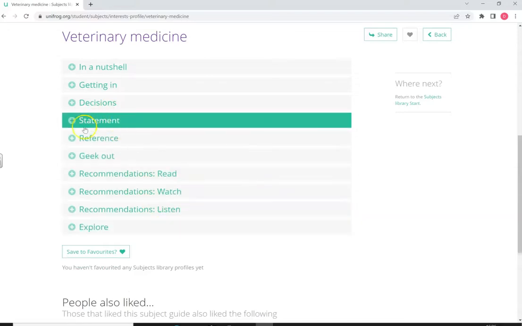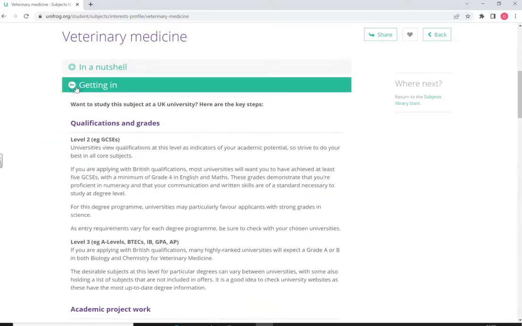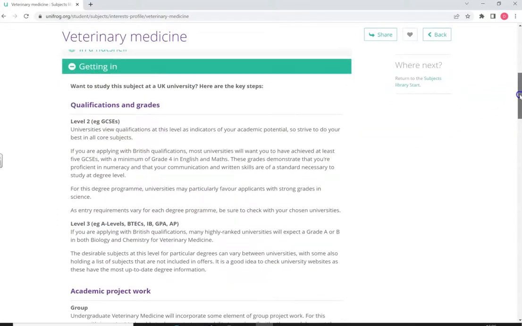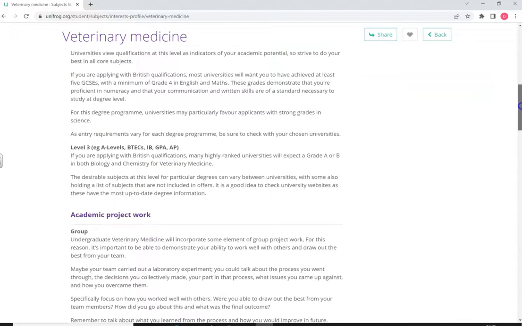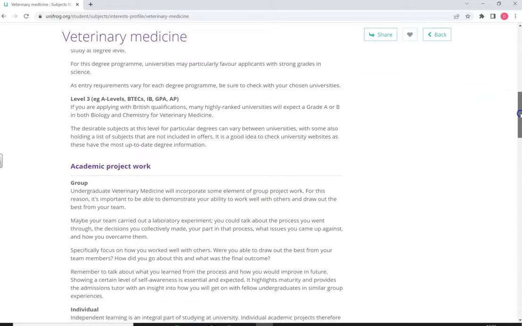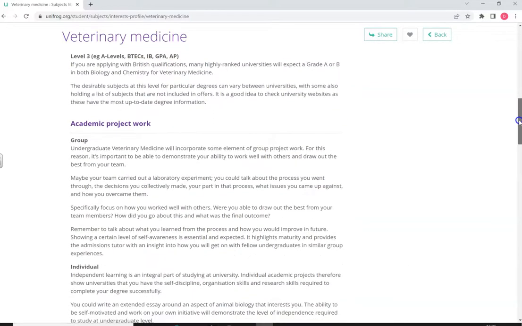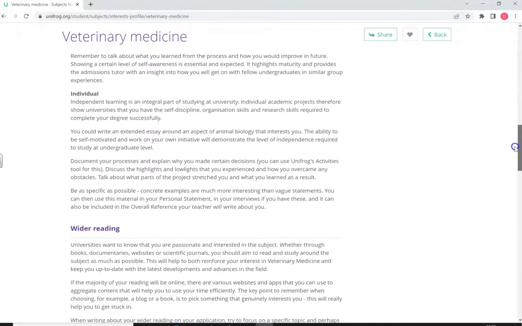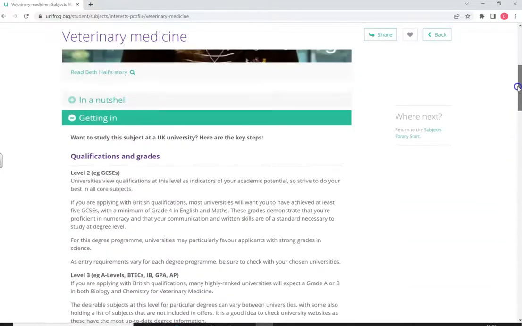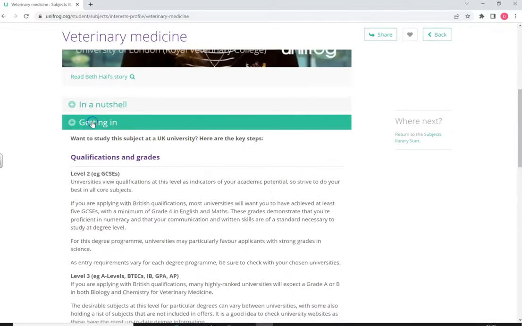So some interesting things might be, how do I get into this sort of area? What qualifications and grades do I need? And that, of course, is very useful for you when you're thinking about Year 9 options or Year 12 sixth form choices. There's loads there I can uncover. Just going to shrink that here.